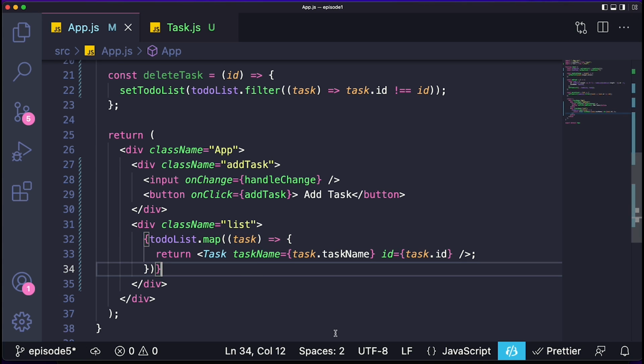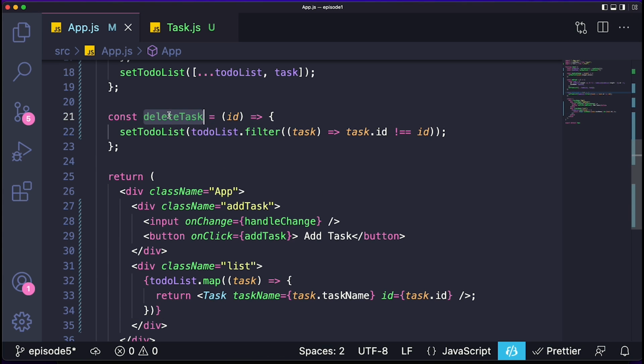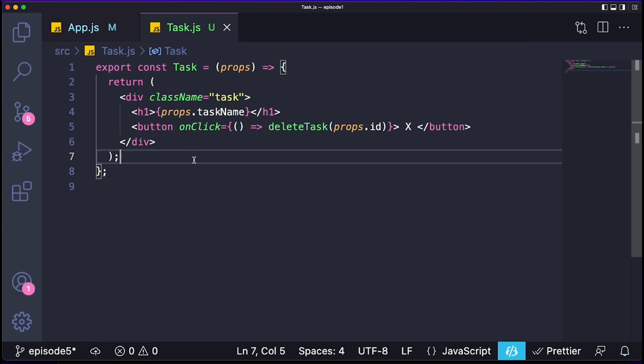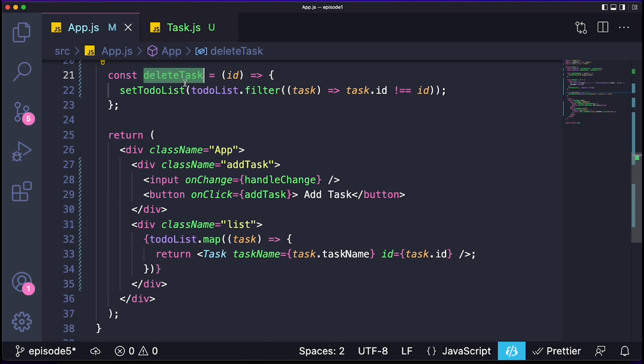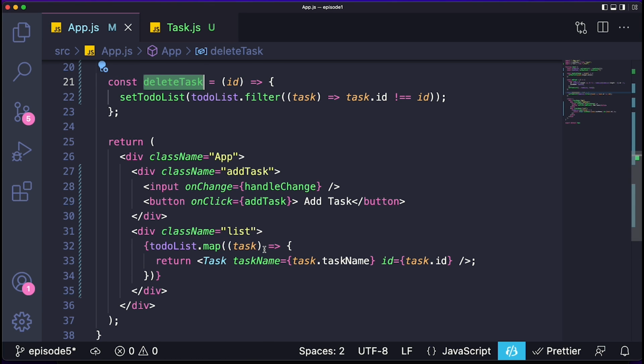Oh, so that's another thing I wanted to mention. We have this delete task function over here, right? And we need to access it inside of the task component. But how exactly are we going to do something like that? Well, the way we can do something like that is by, for example, passing this delete task function as props for this task component.